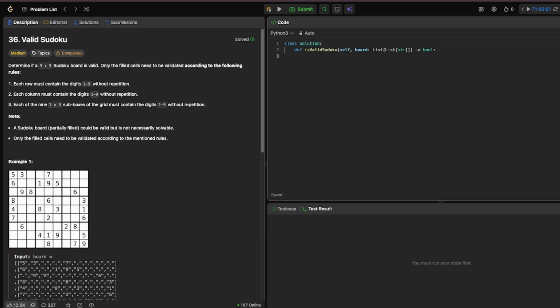Okay, now for coding up the solution, like I said before, we need 3 hash sets. One for rows, one for columns, and one for the 3x3 sub grids or boxes, which we'll call squares. So now let's create those. The hash set for columns will be a defaultdict of sets, and then the same thing for rows, a defaultdict of sets, and then finally for squares, our 3x3 sub boxes, it'll be the same thing.